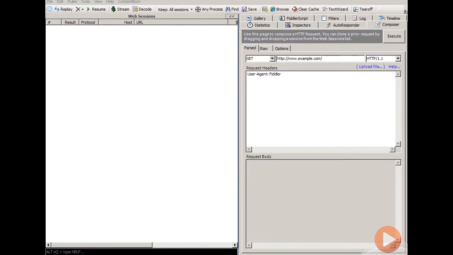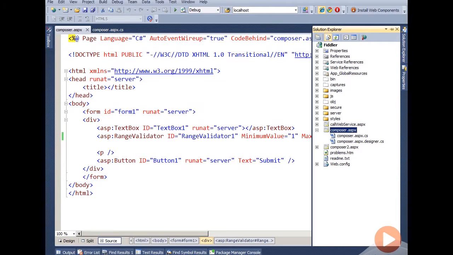Let's take a look at how we can use the composer feature in Fiddler to make changes to requests that would otherwise go to the server. So you can see the composer tab. It does allow me to just freeform type. I can choose what type of request method I want, the URL, etc. But it's much easier to make a request and just make modifications.